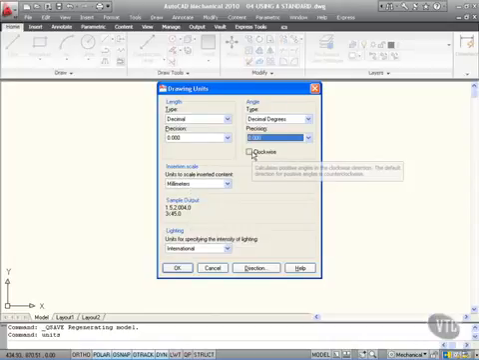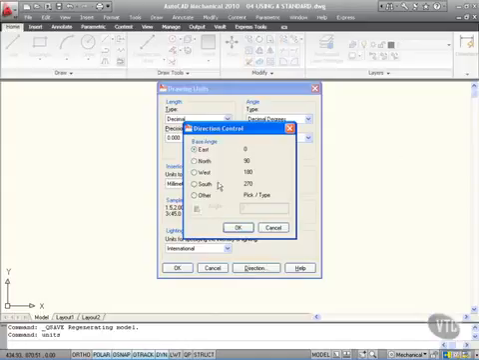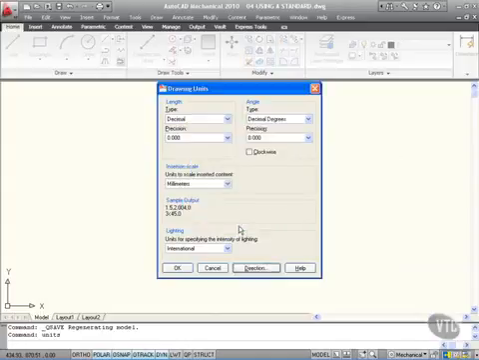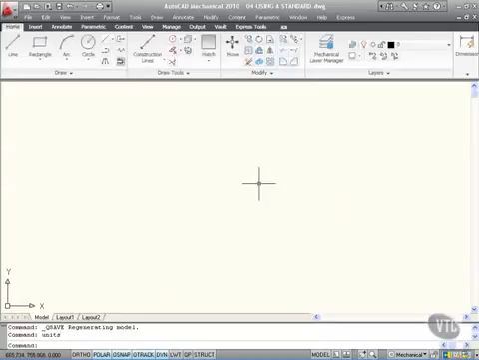Clockwise will not be ticked because I'm assuming the default rotation direction for arcs and measuring angles, which is going to be counterclockwise. So when I check direction here, I'll start with east at 0, like that. I'll OK that, and I'll OK that. So my units have now been set. Now I need to check which standard I'm going to use.